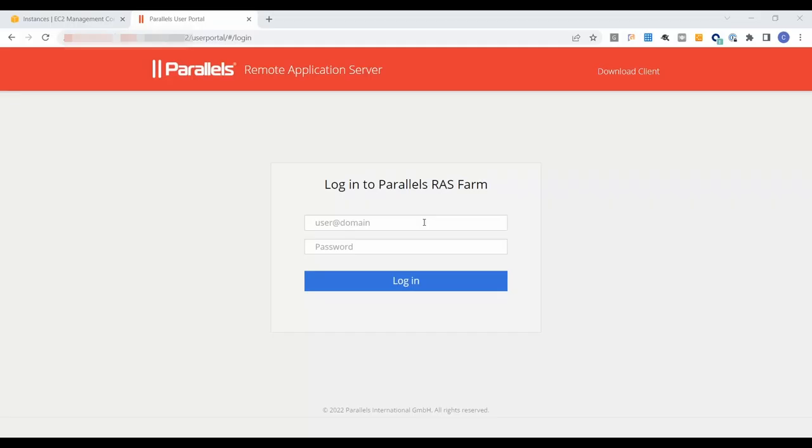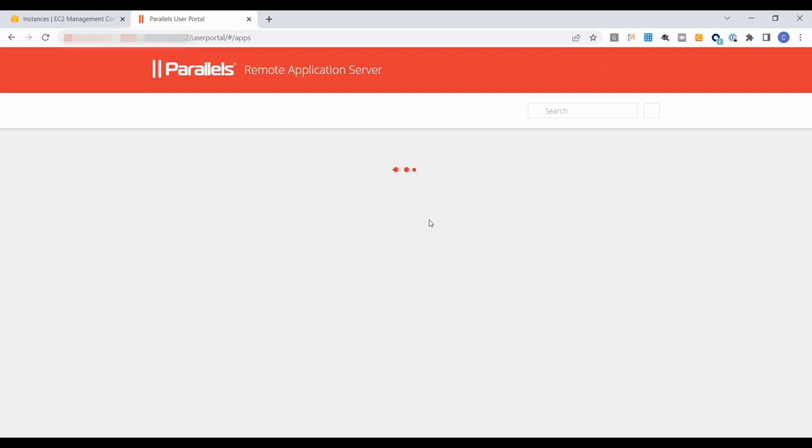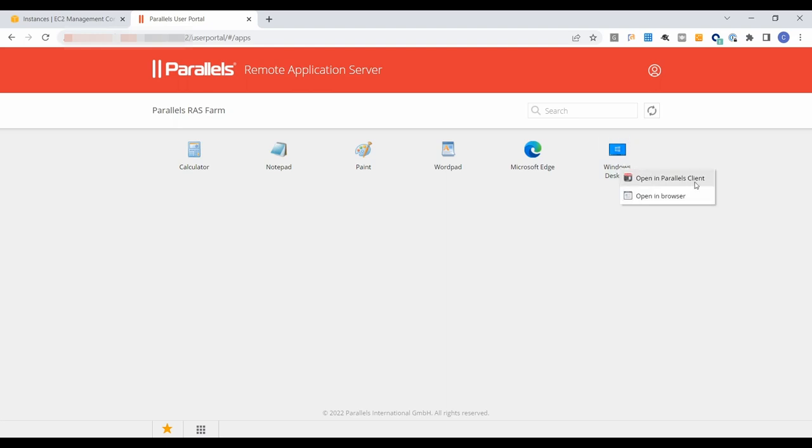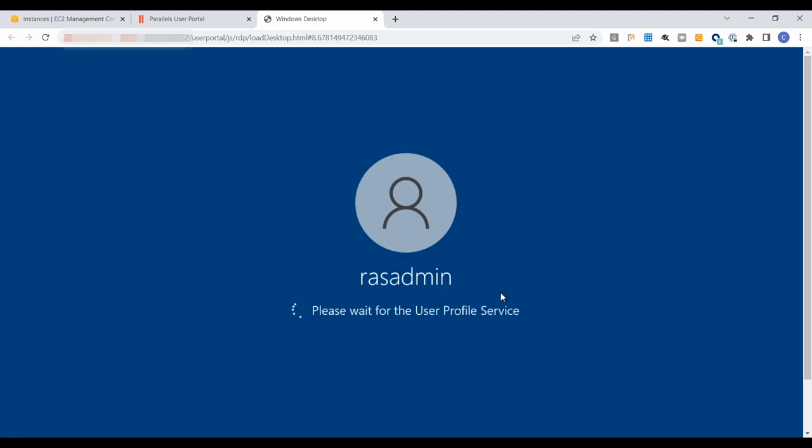I now log in as a user. It detects my client. I determine what type of client I want. Do I want to open it in a browser or do I want to open it in the Parallels client? I choose browser here. And there we go. We've launched directly into our desktop inside AWS in less than 8 minutes.